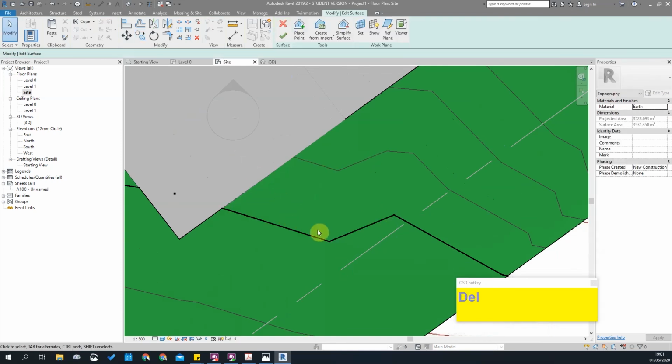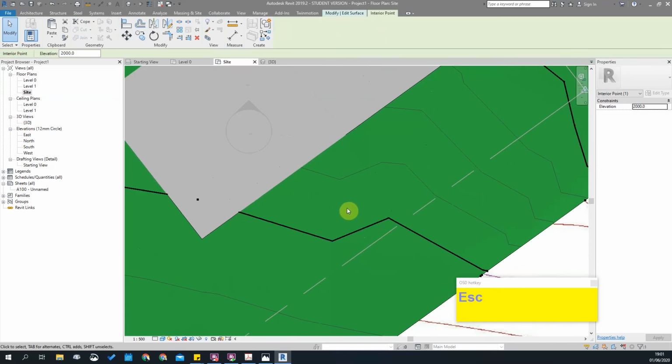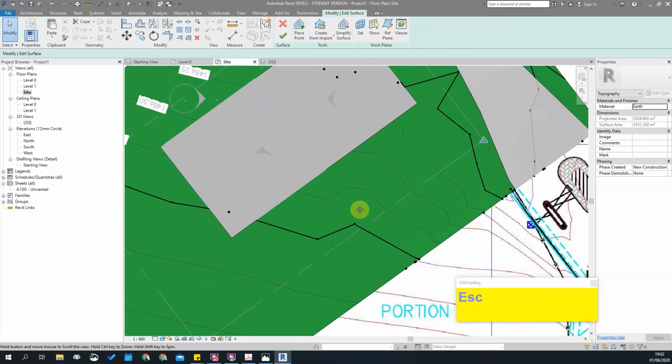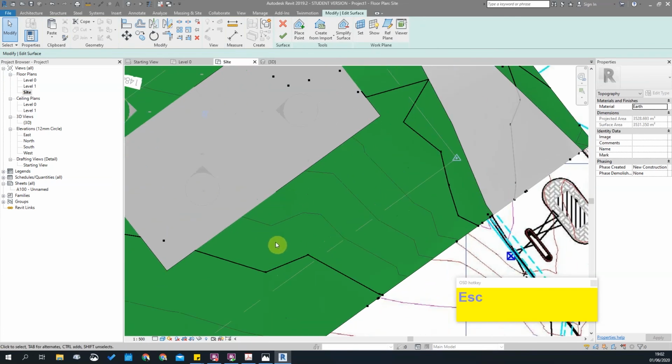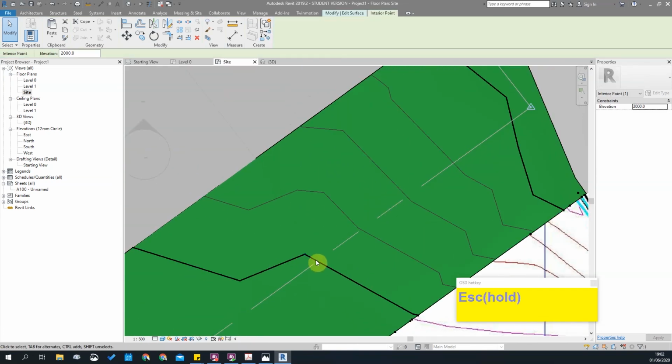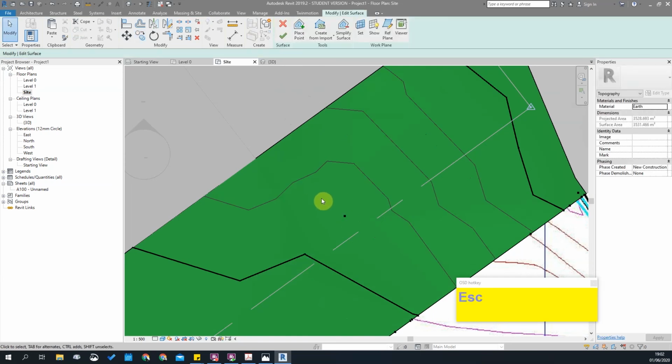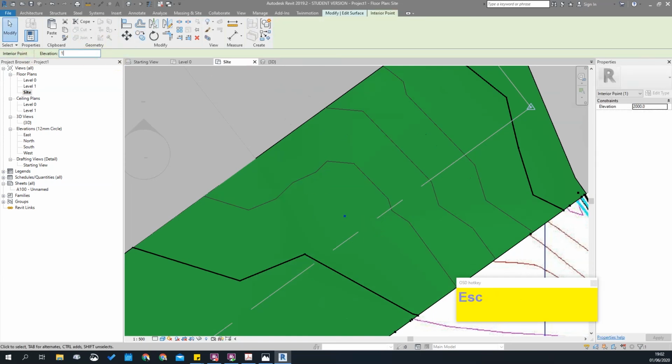Get rid of that point because that's no longer needed. So here I can start grading my site a bit better. For example, if I wanted to level this area out a bit more, here I can copy this point, copy it here, and say, but hang on, this point needs to be 1,500, and I need to make a plateau out of this.